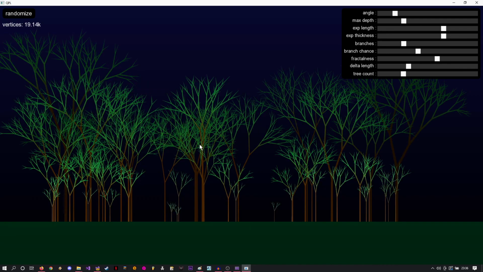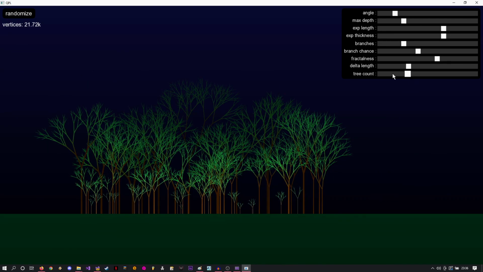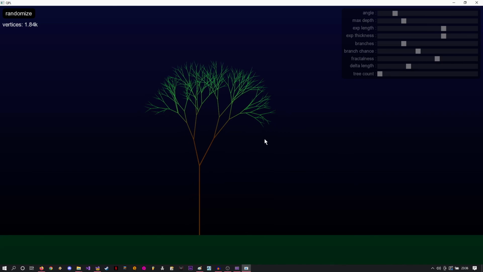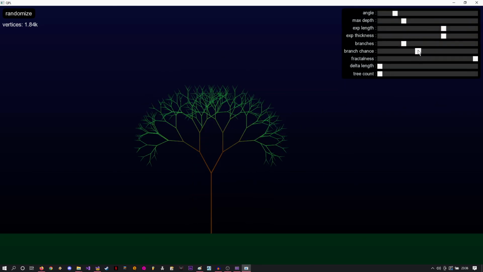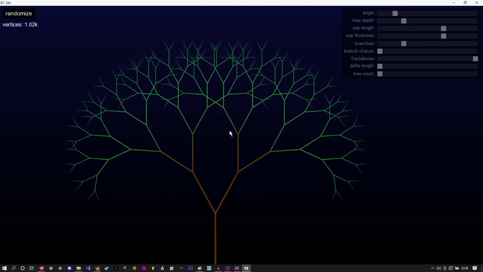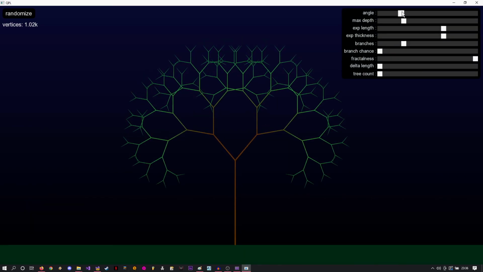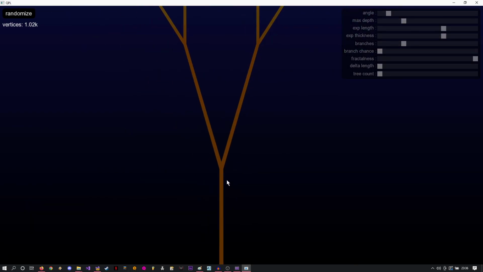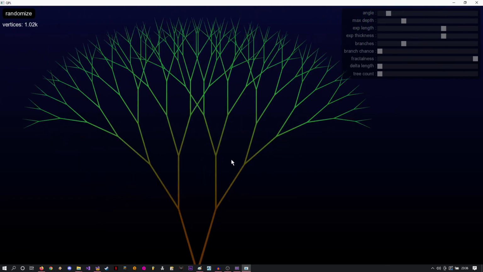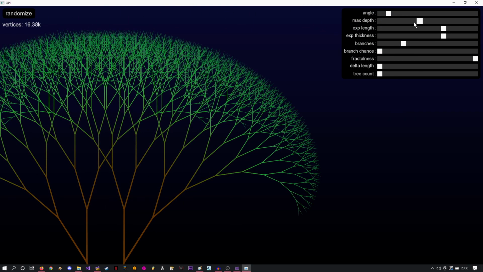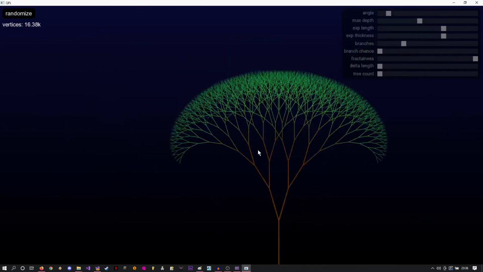Okay, so yeah, we have this nice little forest. But why not just start with the basics? Let's get all these settings to default. So we started with something like this: a fractal tree where we split by 2 every branch and get this cool looking fractal tree.